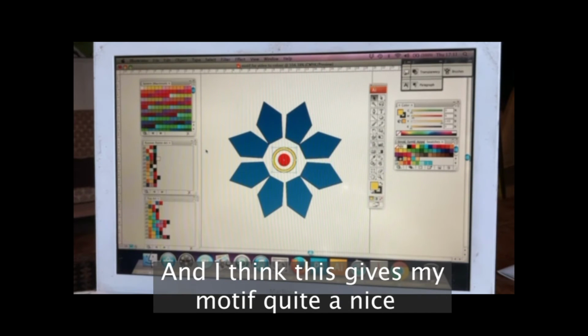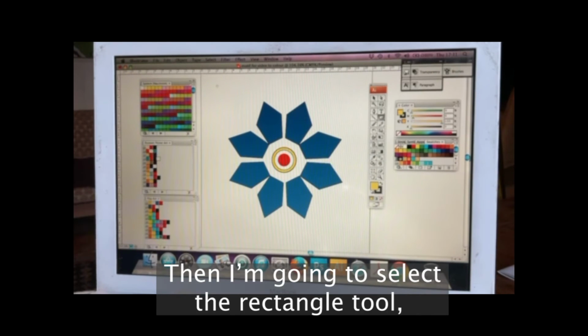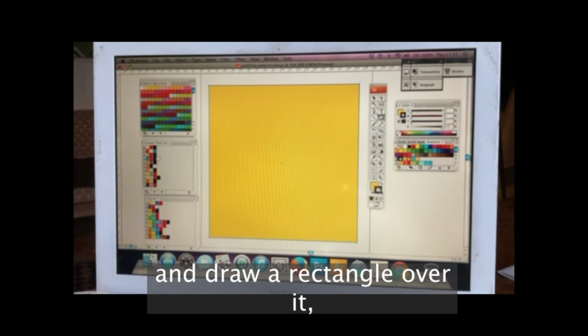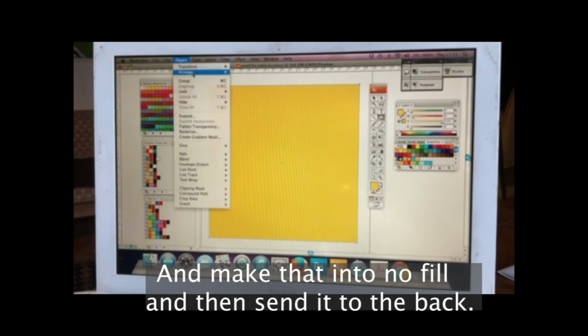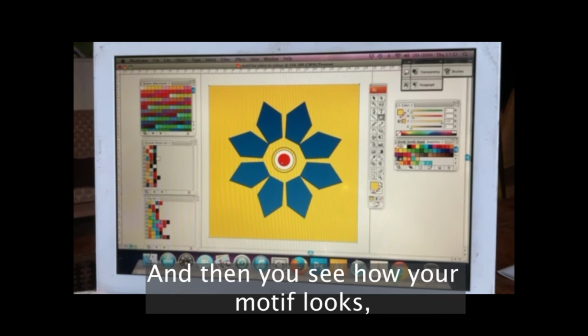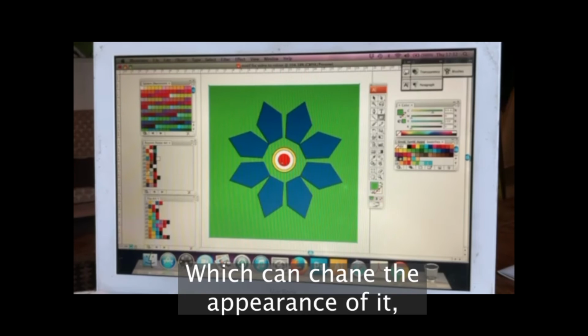And I think this gives my motif quite a nice pop arty kind of feel to it. Then I'm going to select the rectangle tool and draw a rectangle over it, take the line off it and make that into no fill, and then send it to the back, and then you see how your motif looks against a background colour, which can change the appearance of it quite drastically.